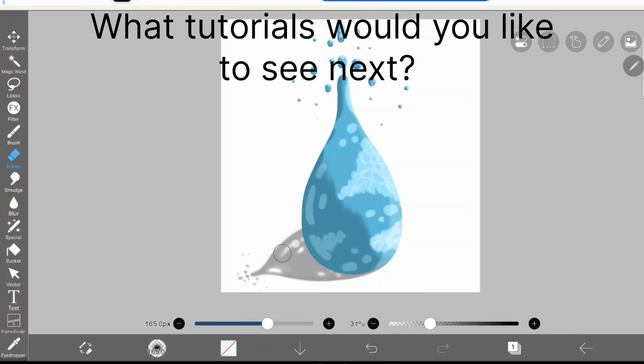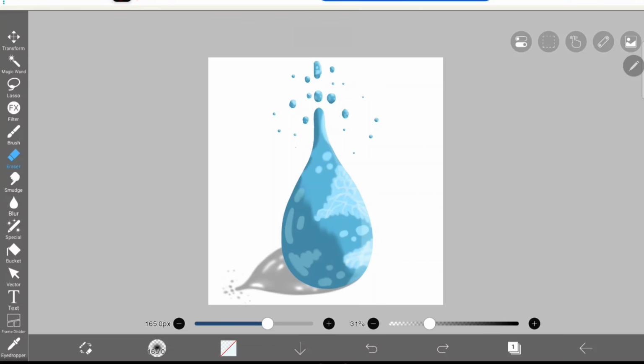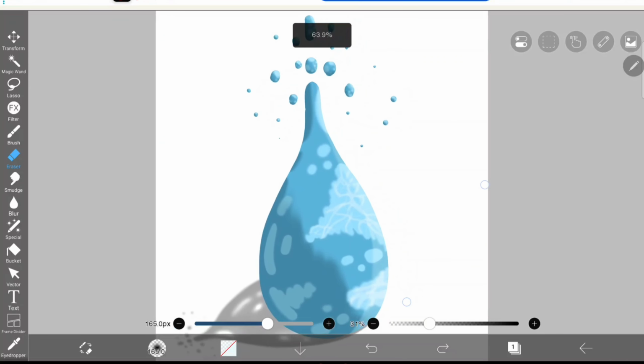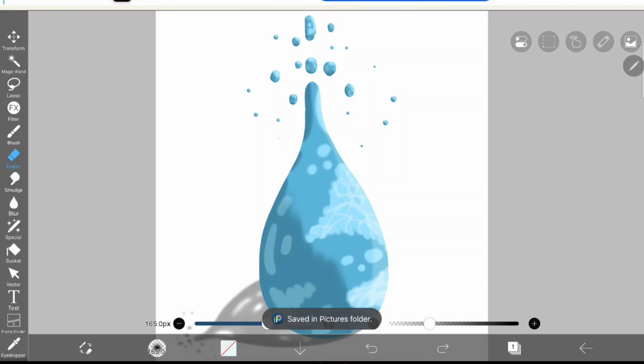You can also adjust it using the transform tool and use the airbrush tool with different transparencies to make it look like the light's coming through the water droplet. Now you can just save as a JPEG or a PNG. PNGs have transparent backgrounds.